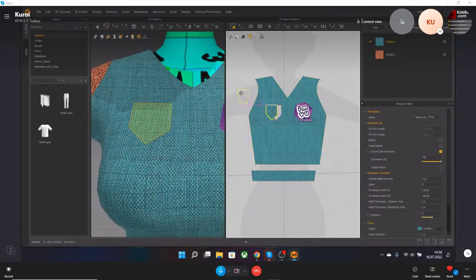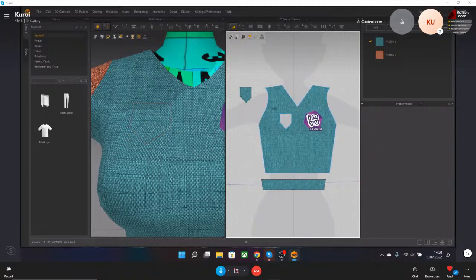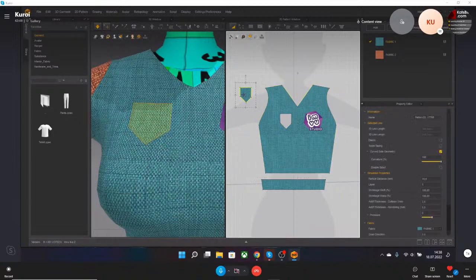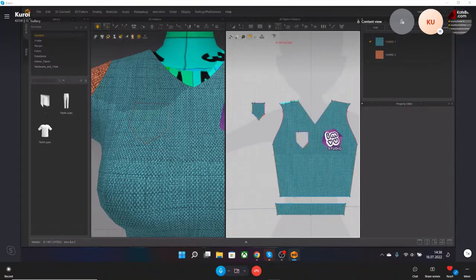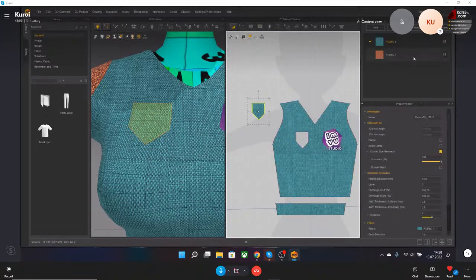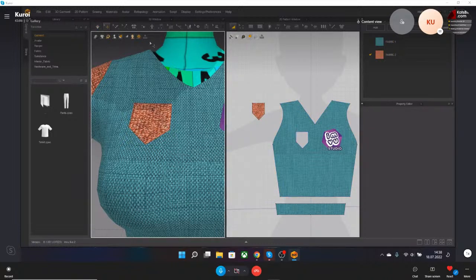Now the pocket is treated as a separate part of the mesh, but it's still sewn to the front of the t-shirt. As you can see, there is sewing here. What I want to show you is, maybe let's change the fabric. Yeah, let's go with this one.